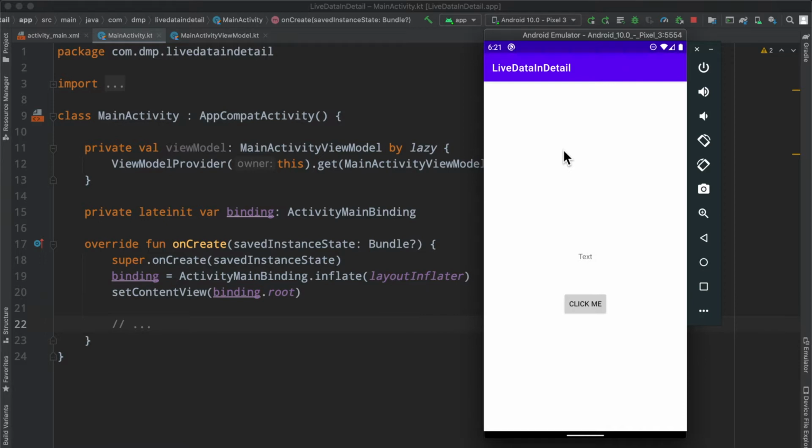This marks the start of season 8 here, where we're going to jump into live data, exploring why it is so powerful and so helpful, especially in the MVVM architecture, and just the best way to go ahead and design your code around that pattern.